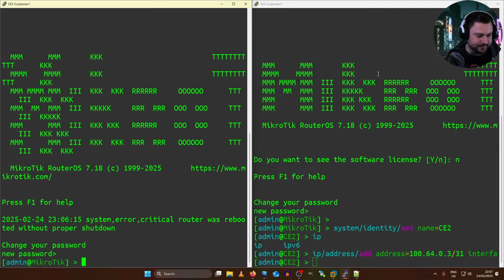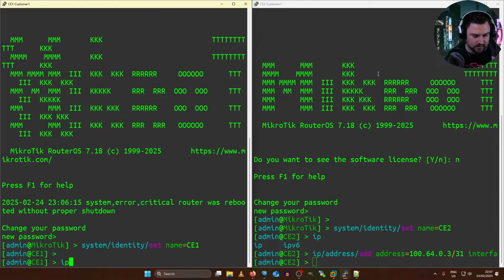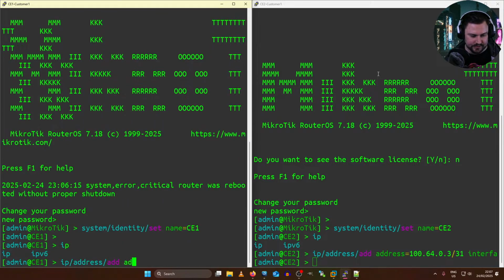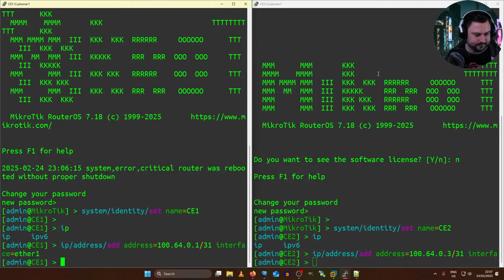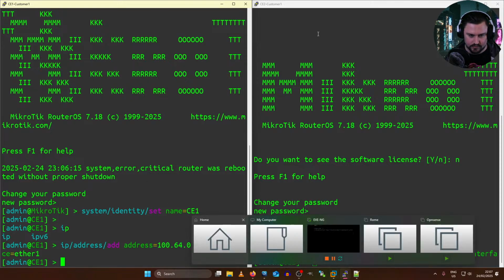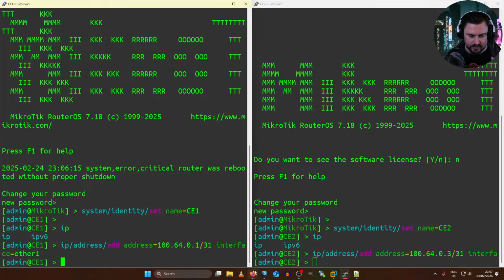There we go. So system identity set name. This is going to be my P or CE1. IP address add 164.0.1/31 on Ether1, and I'm just going to add the IP addresses on the other end.